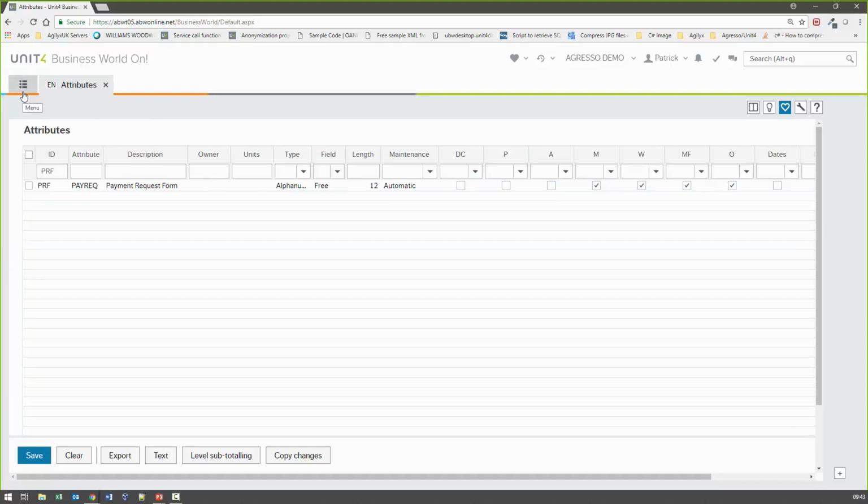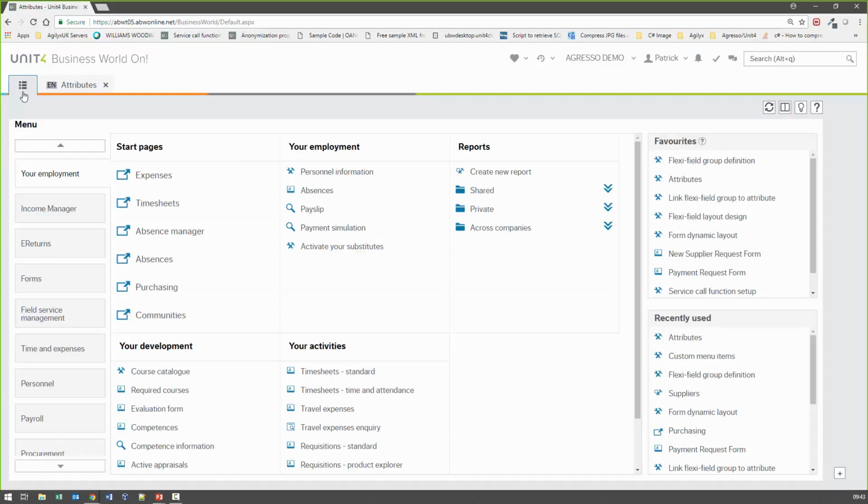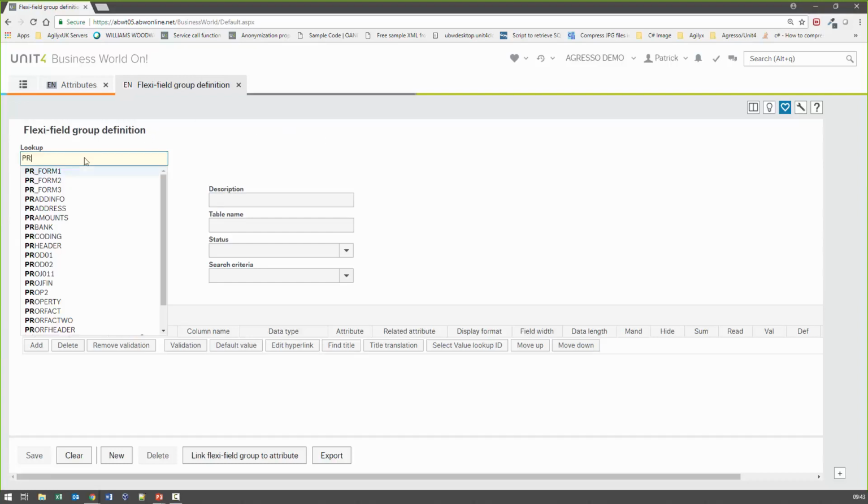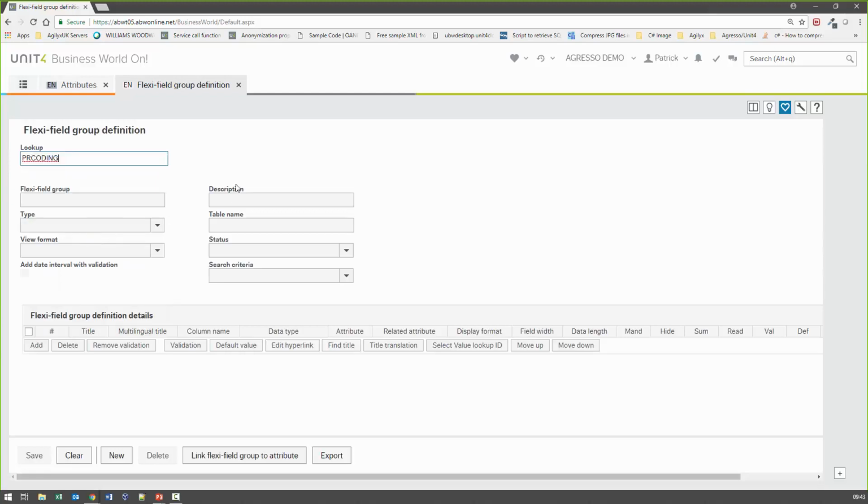So you've got your attribute. Again, it can be a user-defined one or it can be an existing one. Then we have to actually define how our table, or how our information, is going to be stored. So if I bring up a previous one, maybe the coding one is a good example.